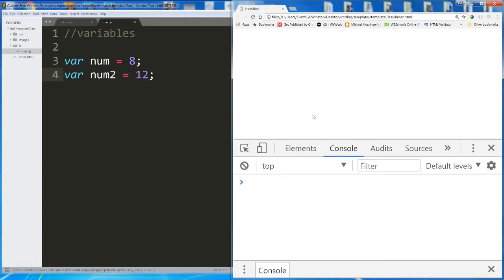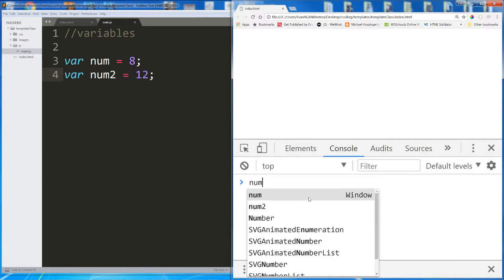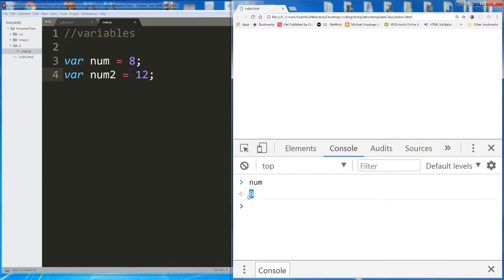Save, reload. I'm going to check my variables. Num contains the number 8. Notice that the number is now appearing blue and with no quotes. That indicates a number, as opposed to the 100, which was red and contained in quotes. That was a string. You don't need to memorize the color coding of the Chrome Developer Console. Just react to the different colors that you see here.